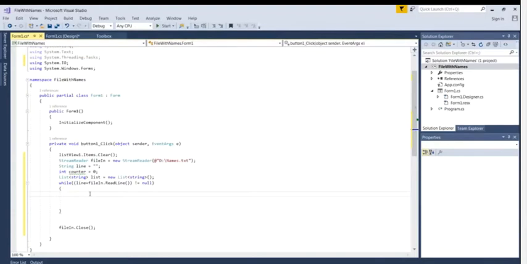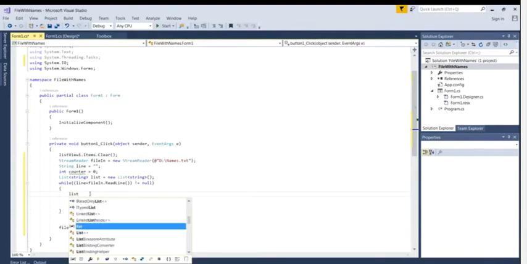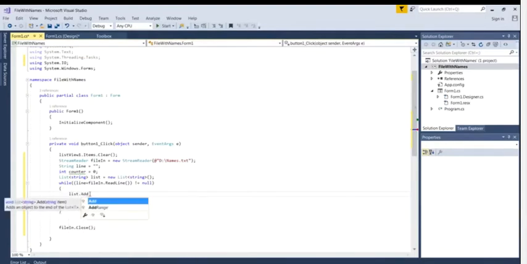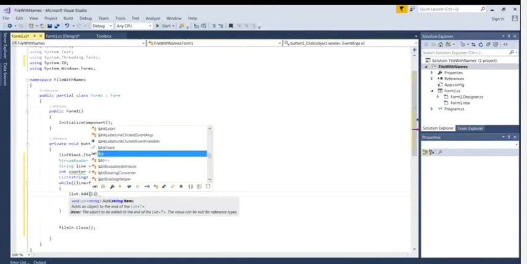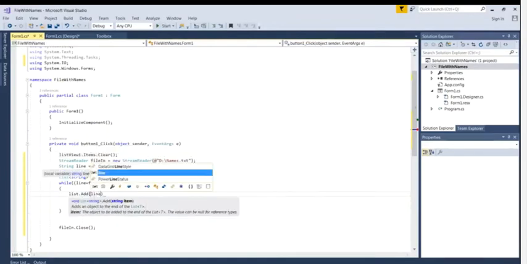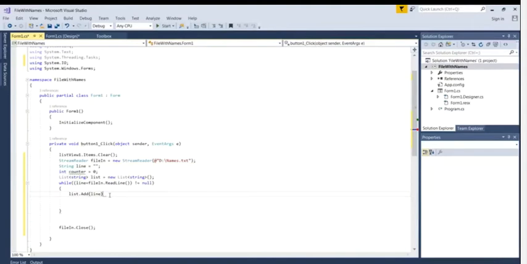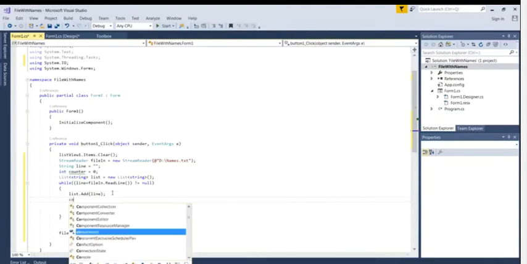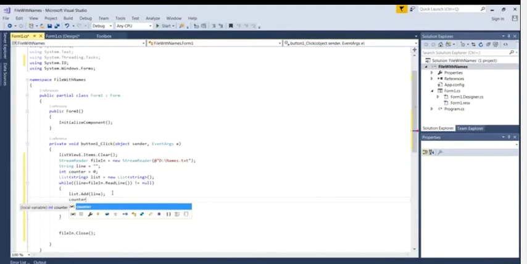Bear with me a second. So we'll say list dot add. I'm going to add something to my list, and I'm going to add that line that I read in. So that's that string variable I created. So each item that I read from my file, I bring it in and I add it to my list. And then I'll increase that counter. So that keeps track of how many times I went through.